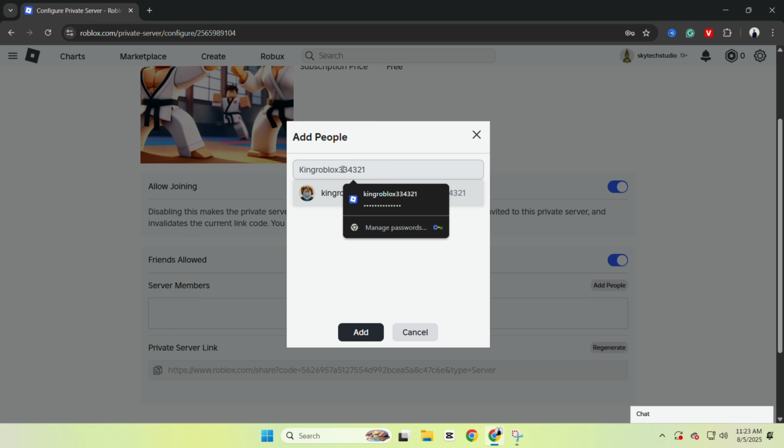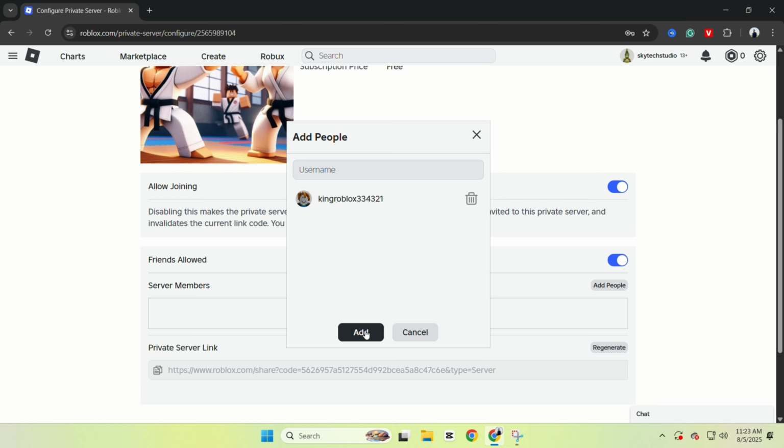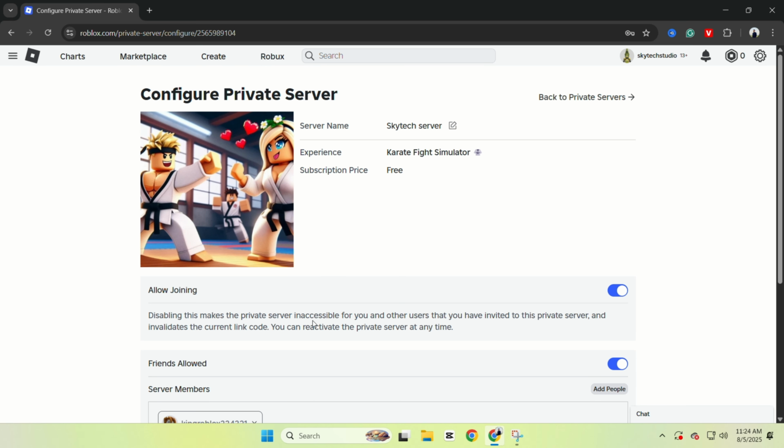And once you have searched with the username, you'll see the person showing up right here. I'm going to click on this and the person will be added. Now go ahead and click on add, and the person will be added to this private server. Now this person can easily join this game and join this private server that you have recently created. And this is how you can add any people to your private server in Roblox.